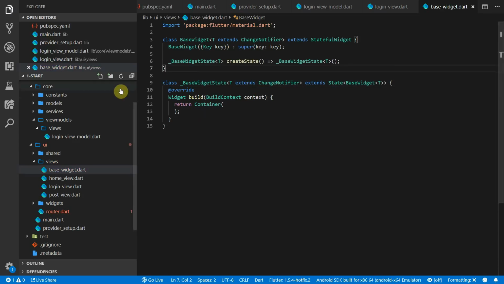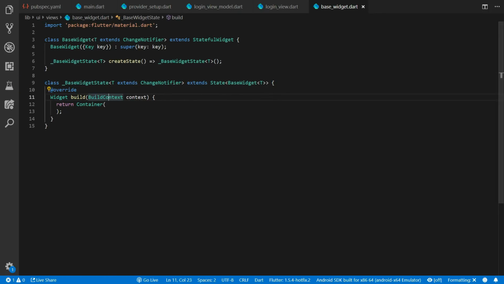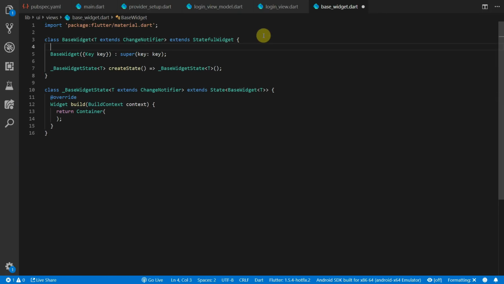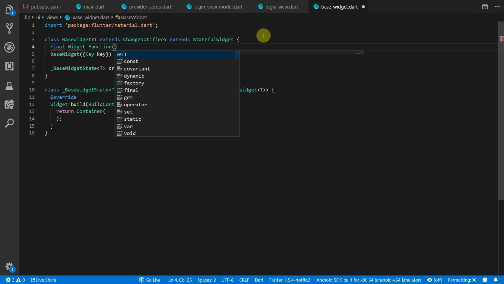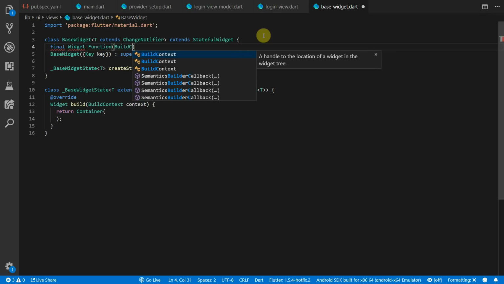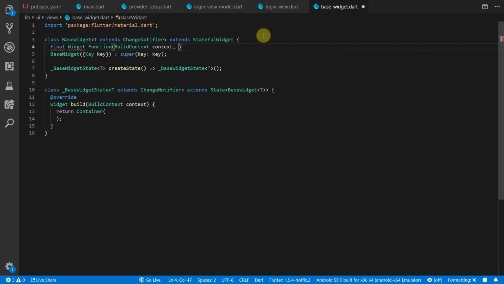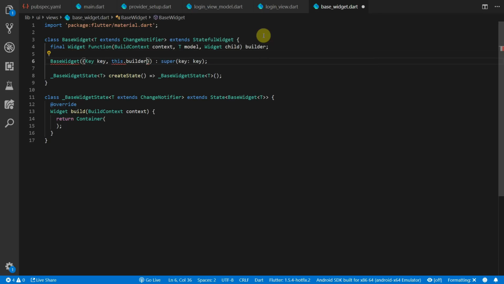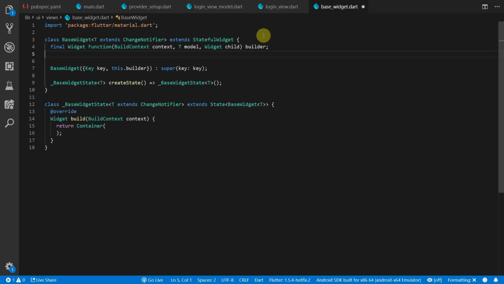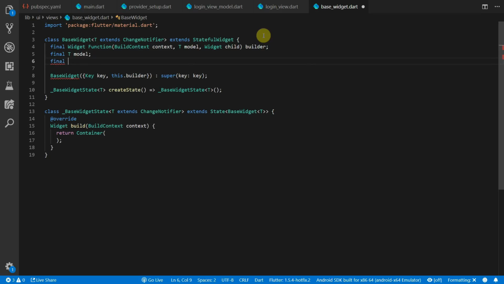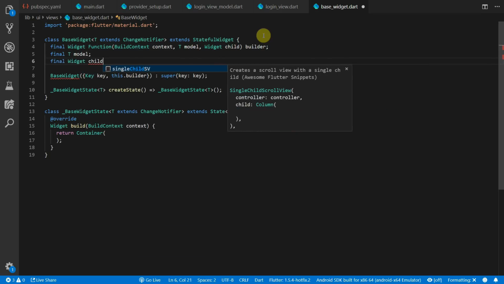So based on the code from the login view, we know that there's 3 things that we have to pass into our provider and our consumer. The first one is a function that returns a widget and that takes in our build context. It takes our model as well as a child, and that will be our builder. The second thing we have to pass in is the actual model, and the last thing we have to pass in is that static child that we spoke of earlier.